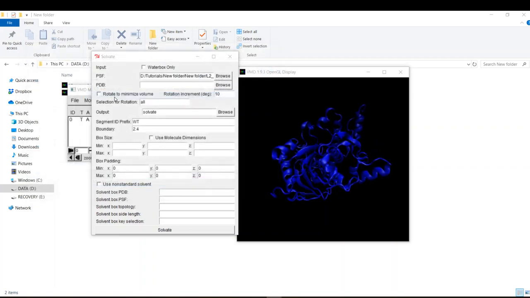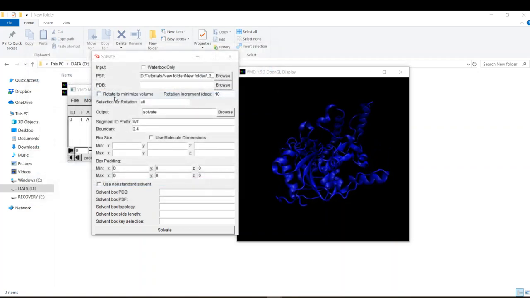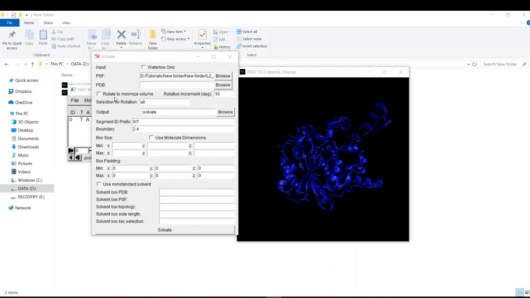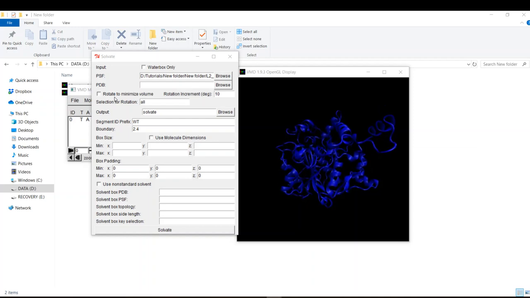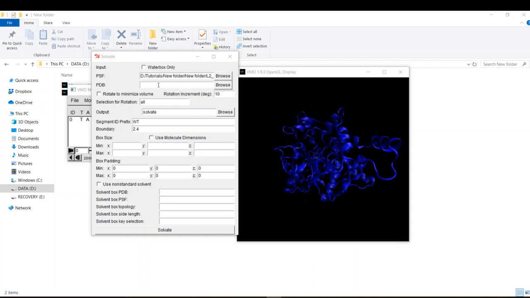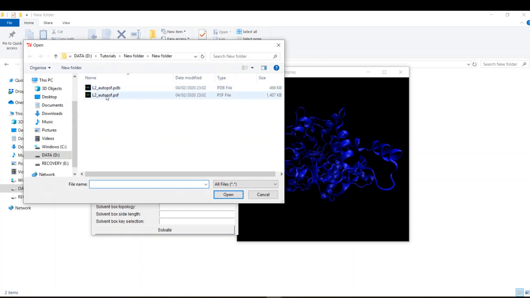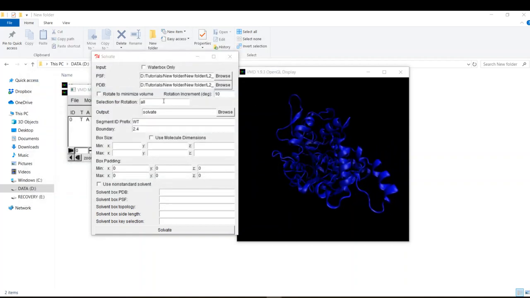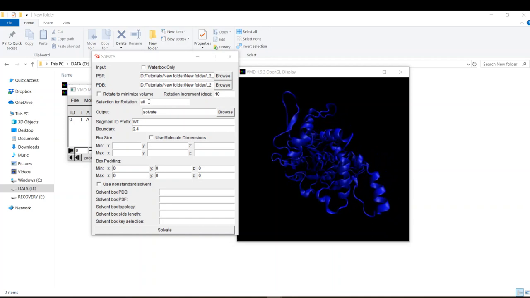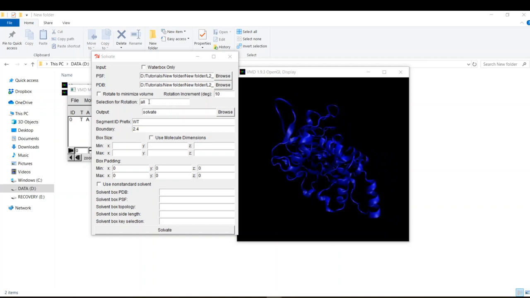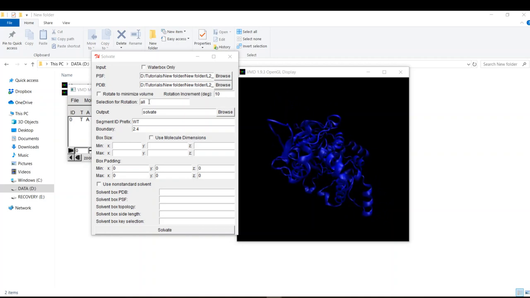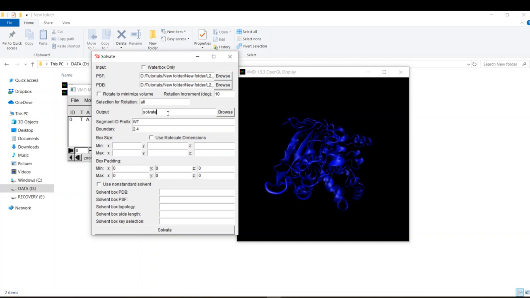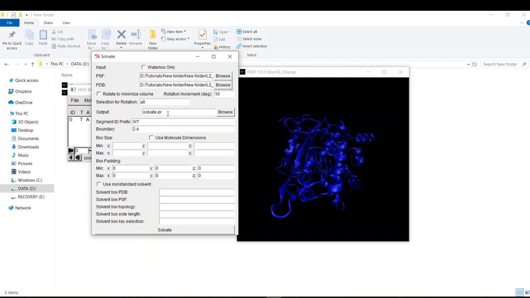If you don't know what a PSF file means, we have two videos: one explains what a PSF file means, and one explains how to generate a PSF file from a PDB file. If you know what it means, you get your coordinate file, your PDB. And here's some options, which I will skip in this video. It's here you rotate your solvent molecules to minimize the size of the box. And here you specify your output name. I will call it Solvate Protein.